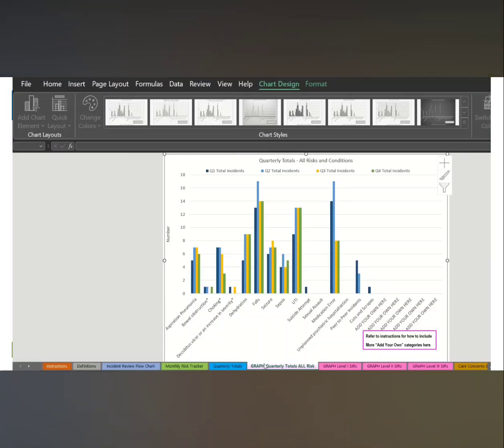So let's look at these graphs one by one. This first one is just an overall total of all the serious incidents for each of these risks and conditions by quarter. And again, it's automatically populated. You don't have to create this graph. It's already created for you. Every quarter for subsequent graphs, they're all the same colors throughout. So quarter 1 is dark blue, quarter 2 is this lighter blue, quarter 3 is yellow, quarter 4 is green. And so this enables you to really look at your trends for each quarter as the year goes by.